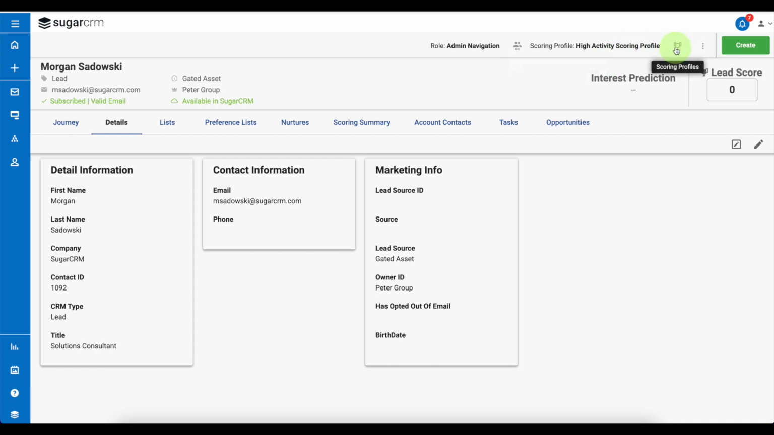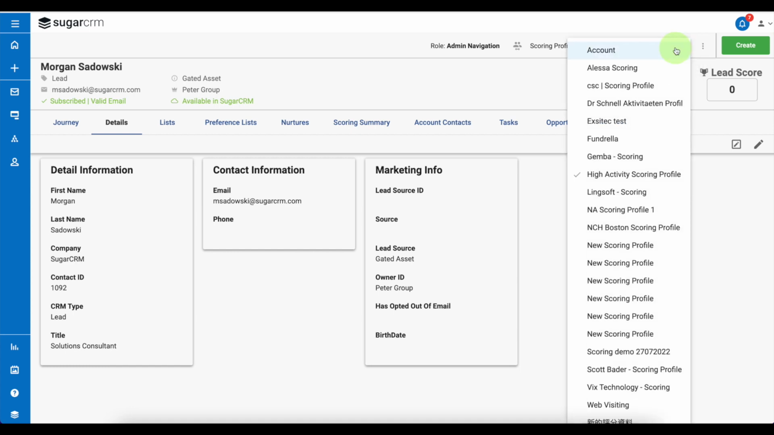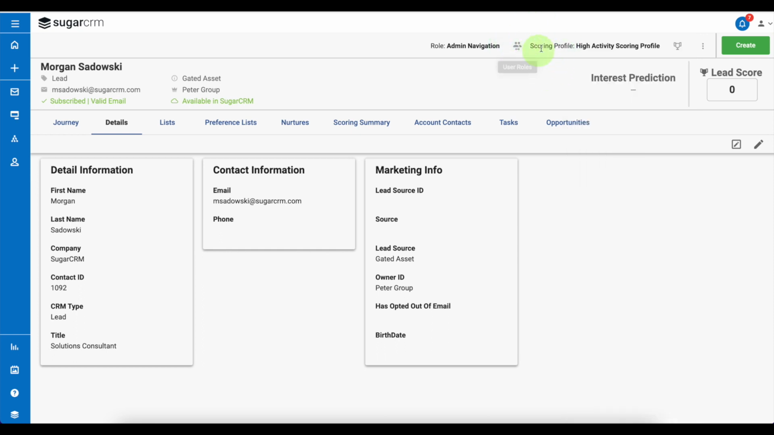If you have more than one scoring profile, you can click on the trophy icon next to the context menu, and this is going to show you all the possible scoring profiles that you can toggle between. Within your scoring profile settings, you select a default scoring profile. That is the one that this defaults to on a lead or a contact's card.